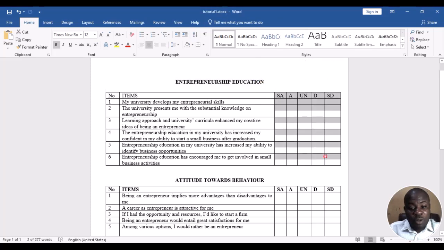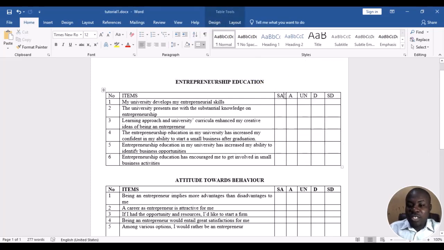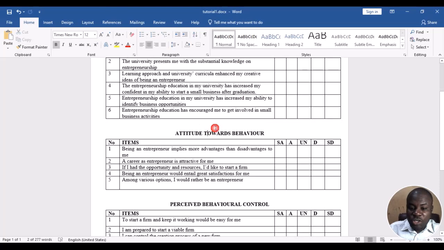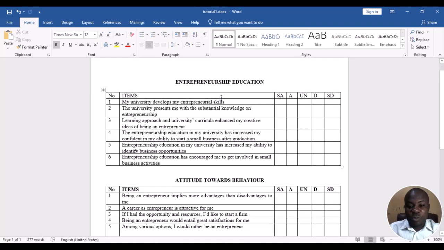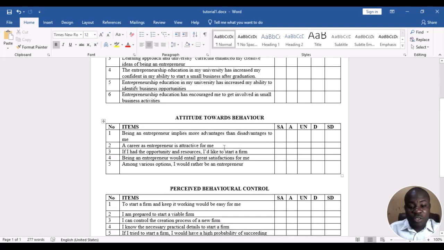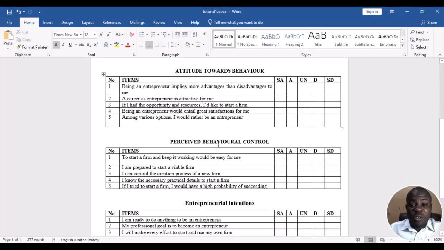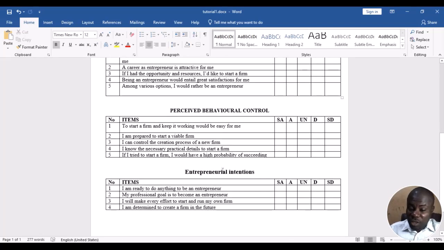And so these are the response ratings: strongly agree, agree, undecided, disagree, and strongly disagree. Supposing that people have already marked this, how do you now merge them to form entrepreneurship education? In this particular case, I have 4 variables here. One is entrepreneurship education, the other one is attitude towards behavior, the other one is perceived behavioral control, and then the other one is entrepreneurial intention.